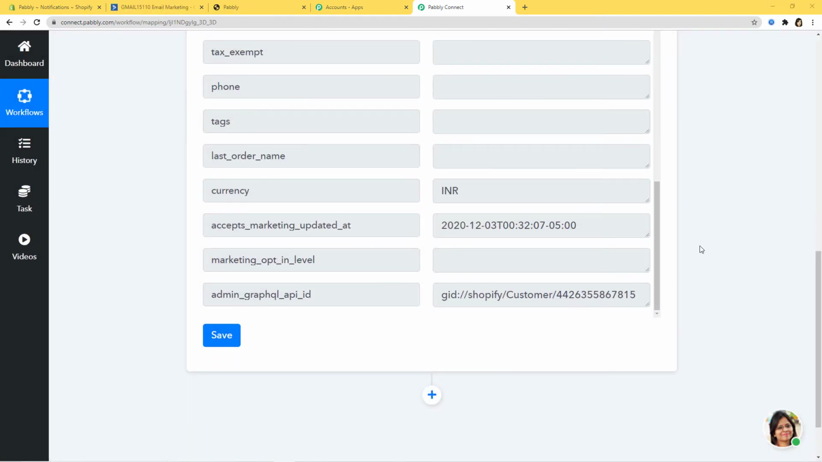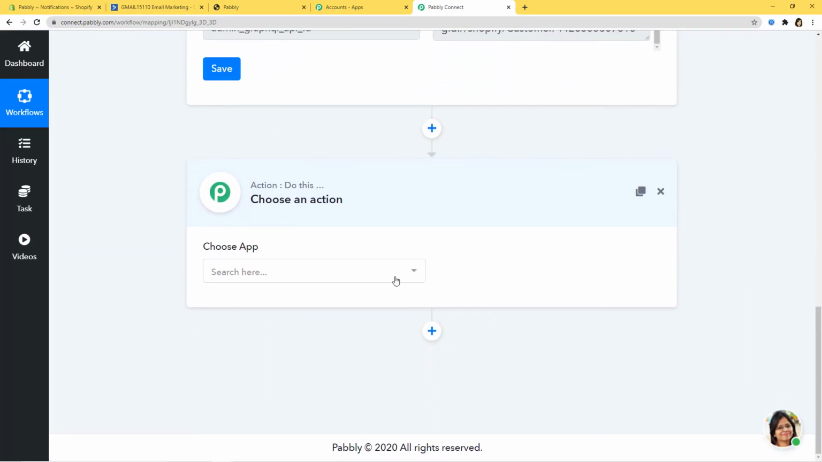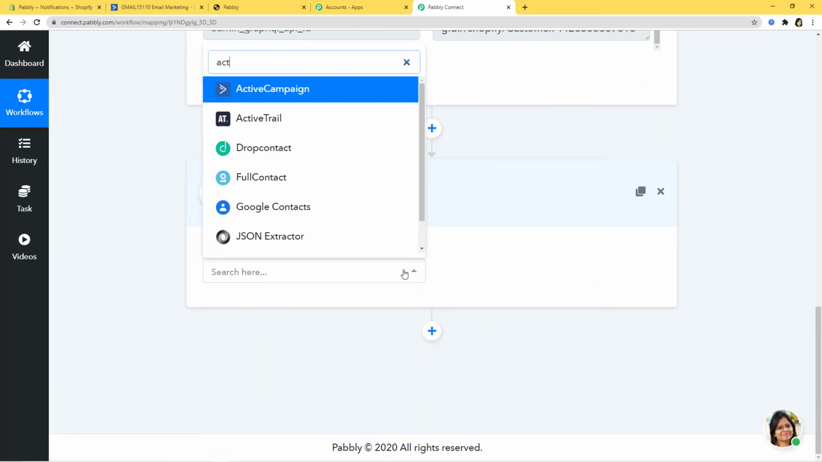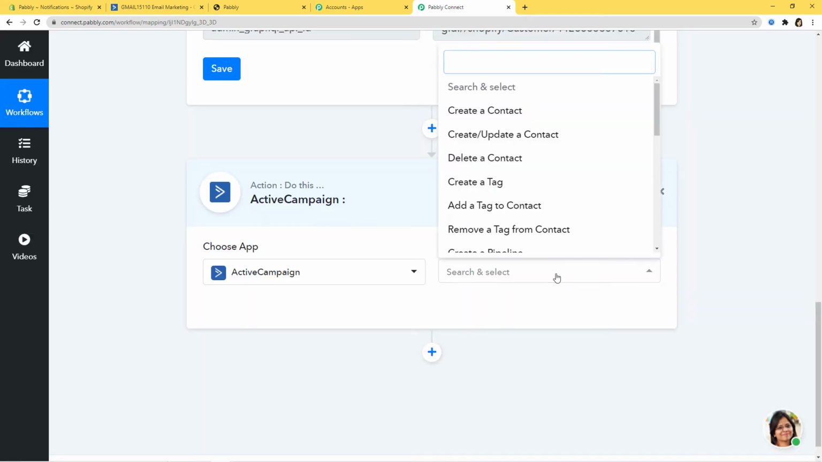Okay, so now let's begin with our second step integration where we are going to integrate ActiveCampaign and Pabbly Connect. So I'm going to click on this plus button over here. In choose app, I am going to choose ActiveCampaign. Now in action event, according to our workflow, whenever a new customer is created in Shopify, we want to create a new contact in ActiveCampaign. That is why create a contact will be our action event over here.